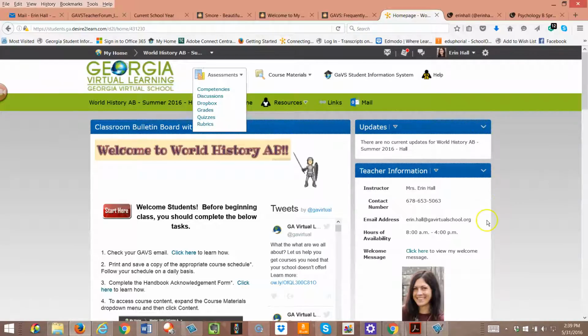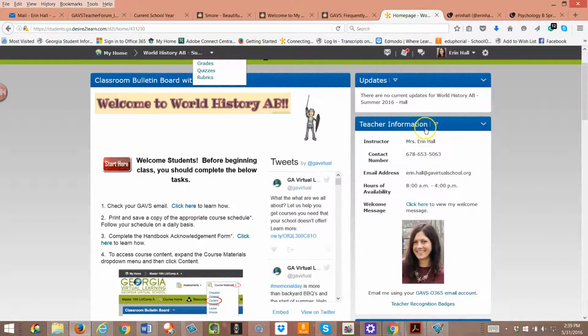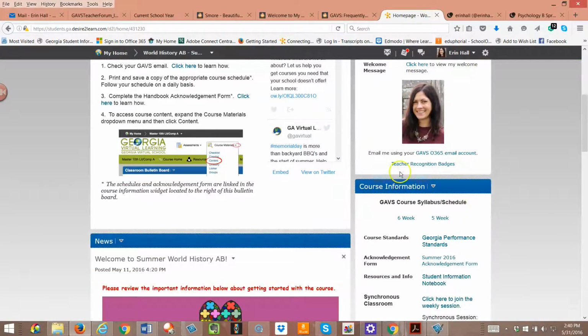The widgets on the right are going to have teacher information. It's got my name and contact information, email address, and hours of availability. If you email or call me during these hours, you will receive a response within a few hours. If it's after these hours, it'll be the next day before you receive a response, but all correspondence will be returned within 1 school day or 24 hours during the week, Monday through Friday. You can click my welcome message by clicking here. And again, here's another way to get to your Office 365 email account.